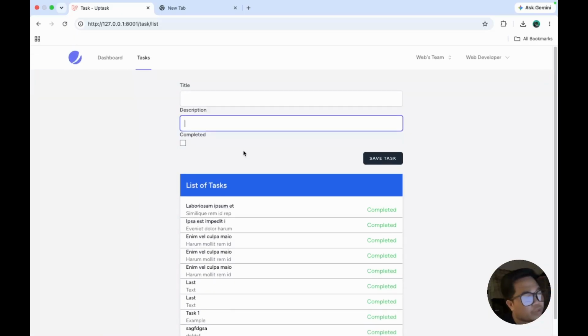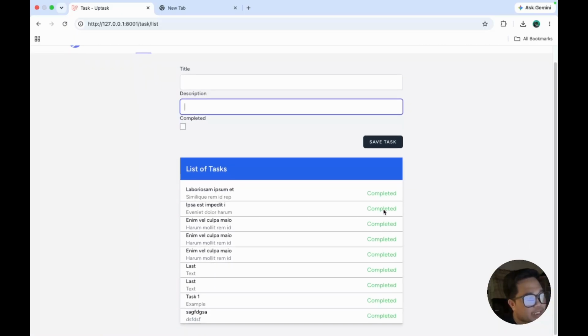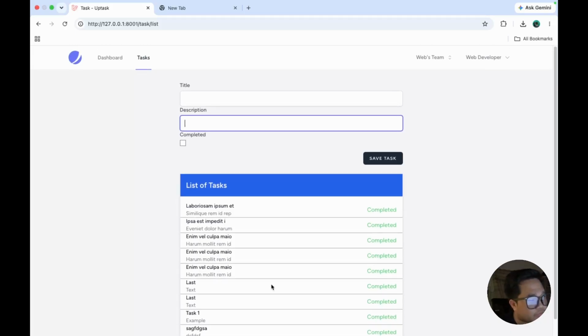Now, for this video, we will design our list. So, now in this video, we will focus on designing. So, the framework that we will be using is Tailwind.